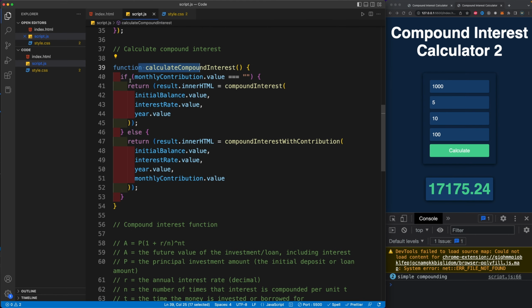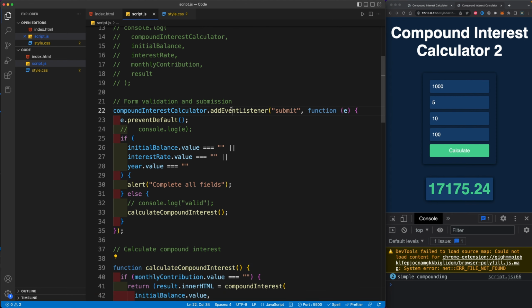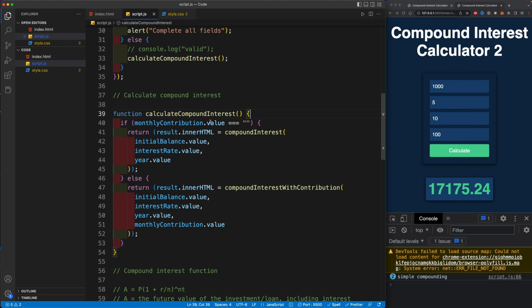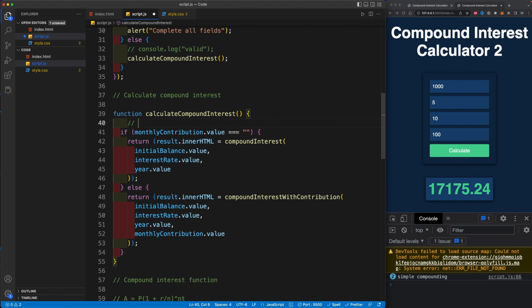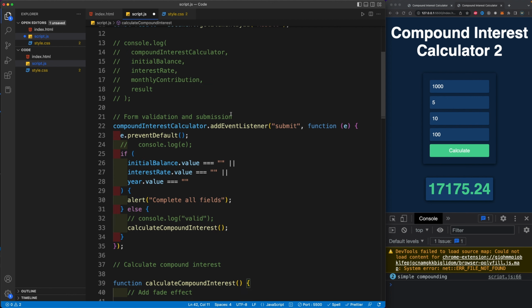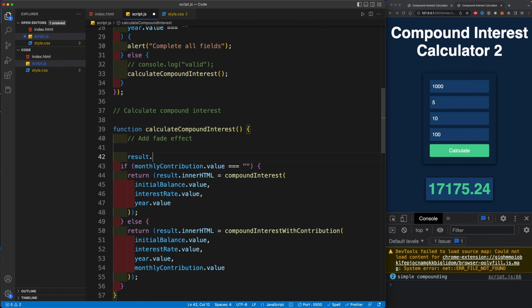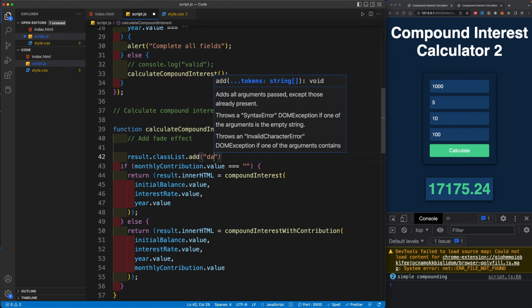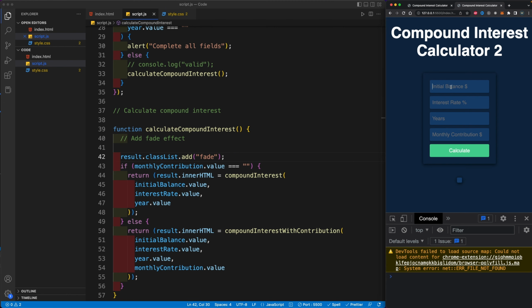So what we can do is go up to our evaluation. Actually, we could also add it to our contribution. So first it's going to check these two and return to me a result. But before it does this check, I'm going to type in here, add fade effect. And the fade effect is pretty simple. We're going to take our result, basically the variable that we have up here, grab onto its class list and add to it the fade class.